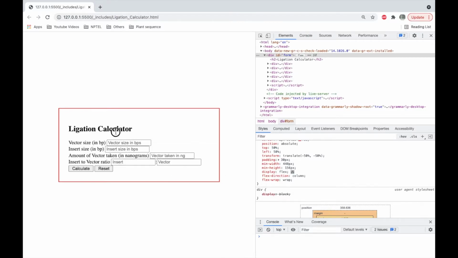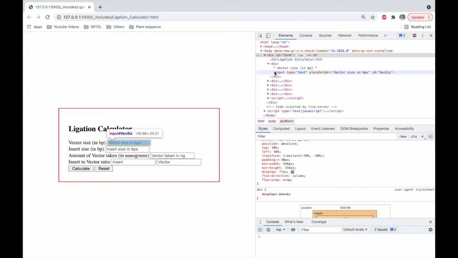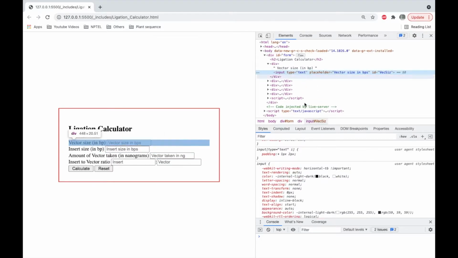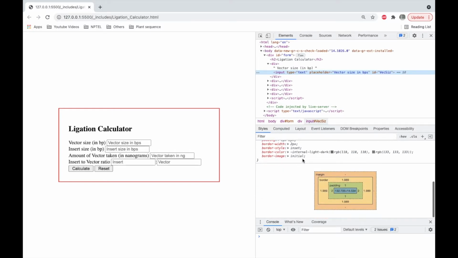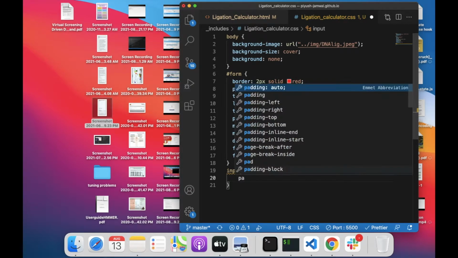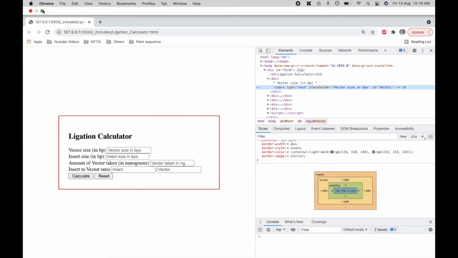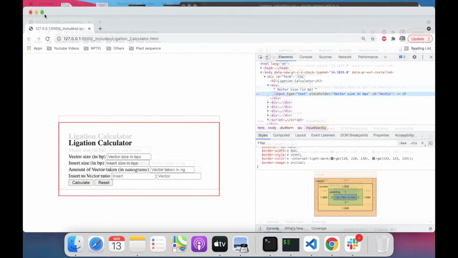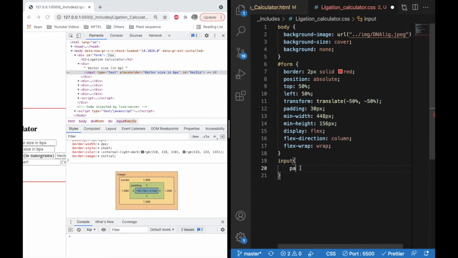So let's go ahead and style the content inside this. As you can see, I'm hovering over each div element containing some content. This is vector size. There is an input type element. Let me select this input type element and hover over its box model. You can see its styling. So let's go ahead and style all the input elements, all the input tags, and let me do it side by side.